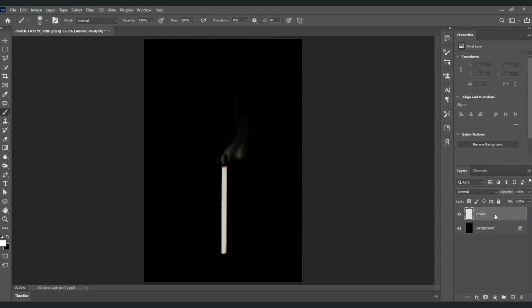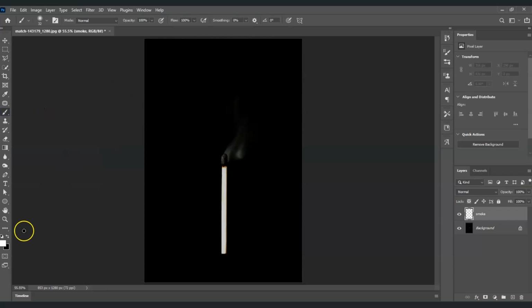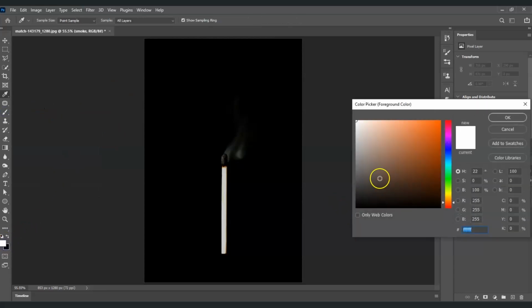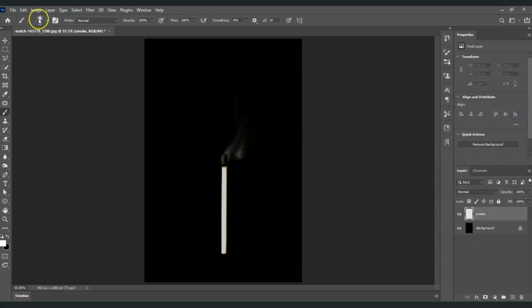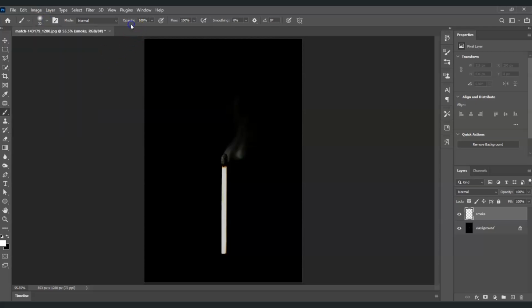And then with this layer selected, I am going to select on the brush tool. Let's go to the toolbar. Yes, select on this, or B for the shortcut key. And then I'm going to change the color into color white. Select OK. For the options, I'm going to bring this down and choose a soft round brush. For the opacity, 100, and for the flow, 100.